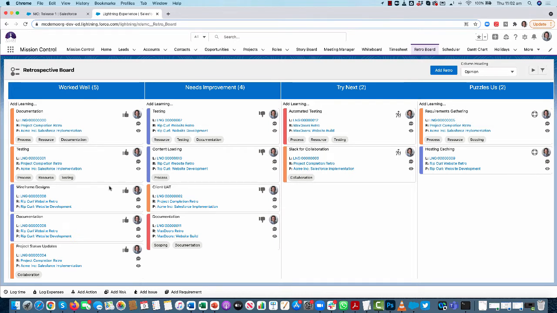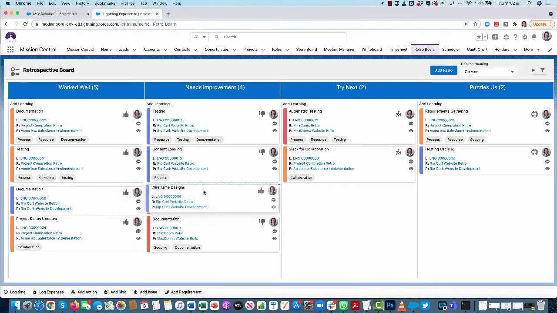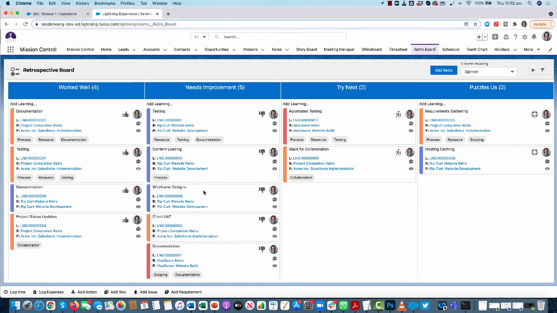Now, if you also decide, actually, I've put this into worked well and it didn't work so well, it should have gone into the needs improvement, then you can just drag that over and move that over to the right, to the new column.